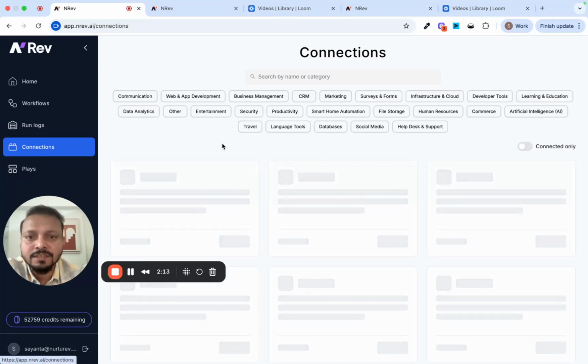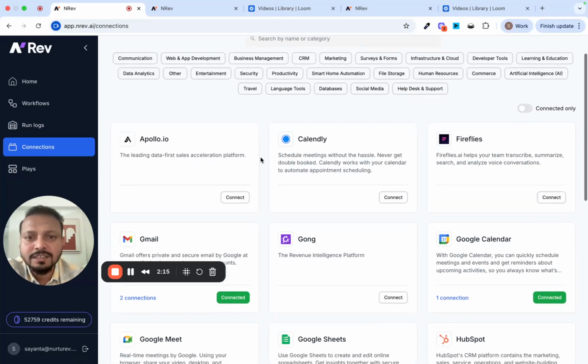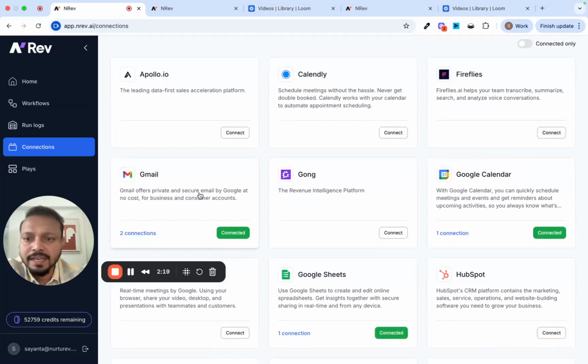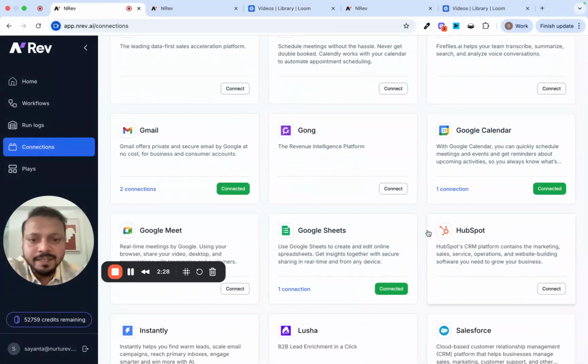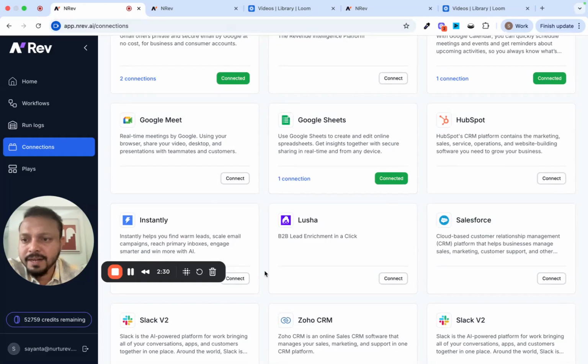Thirdly, connections. This is where you build all your integrations that are necessary for your workflows. So there can be multiple connections. For example, for me there are two Gmail inboxes that have been connected to NREV. Similarly, all of these are where you can come in and connect any of these integrations, but you can also build these integrations while you're building the workflow.